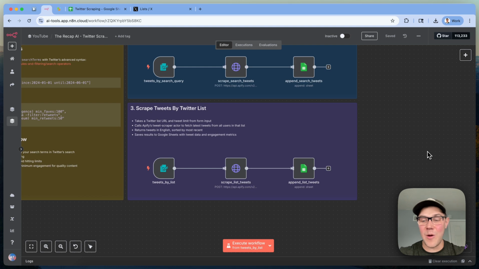So the last one that I want to show here is going to be scraping tweets by a provided Twitter list. This is super useful if you've manually curated a list of people that you like to follow on Twitter and want to get back a single result stream for all the tweets from those people. We actually use this here at The Recap to build out our news feed that we're scraping from. And so let me show you what that looks like.